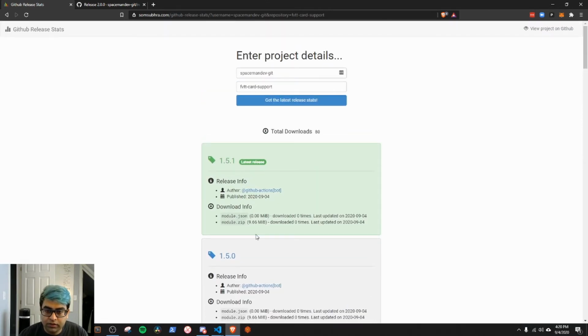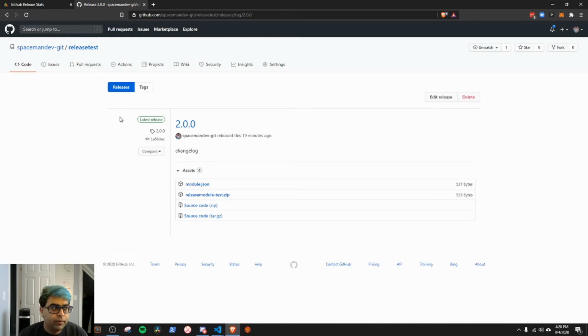The way I've set up this repository, none of the releases matter, only the latest ones matter. But if I had per release downloads, I would be able to see per release downloads as well. So those are like two big reasons.